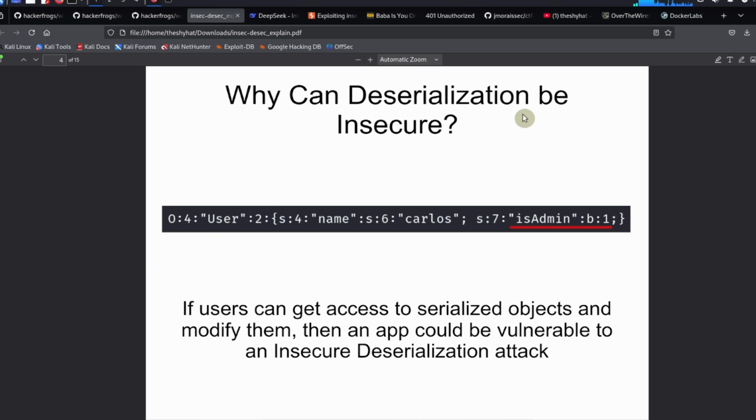So why can deserialization be insecure? If users can get access to the serialized objects and modify them, the app could be vulnerable to an insecure deserialization attack. In this case, we've got our serialized object, and we can change our isAdmin value over here to Boolean true, which means that we are the administrator.